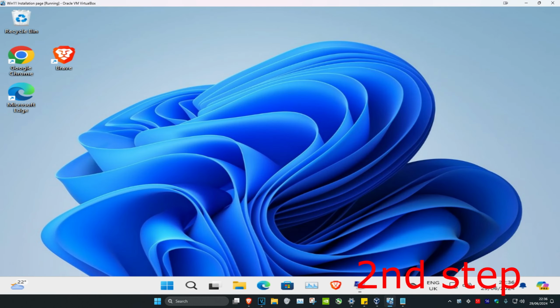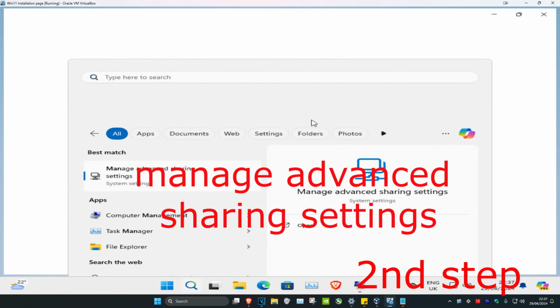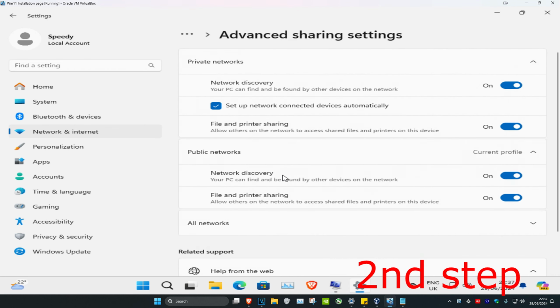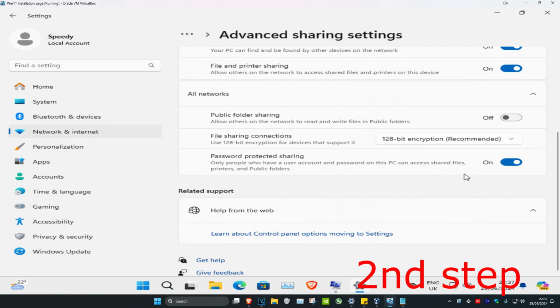Now for the second step, you want to head over to search and type in manage advanced sharing settings. Click on it. Now once you're on this, you want to make sure that network discovery is turned on and that file sharing is also turned on. Then you want to expand private networks. Make sure that network discovery is turned on and that file sharing is also turned on. And then you want to click on all networks. And now you want to make sure that password protected sharing is turned on.